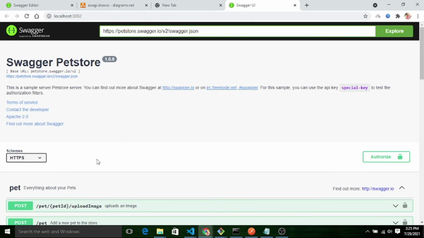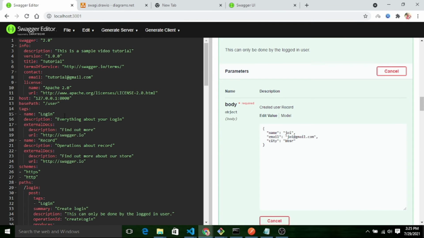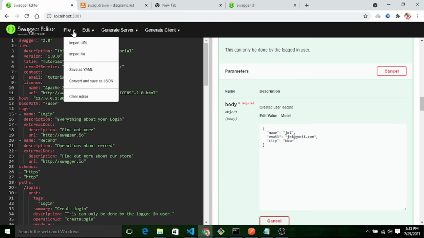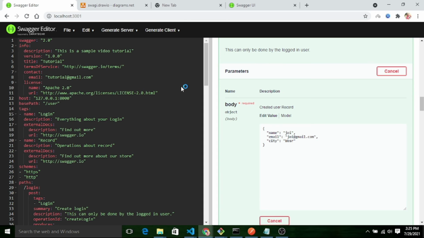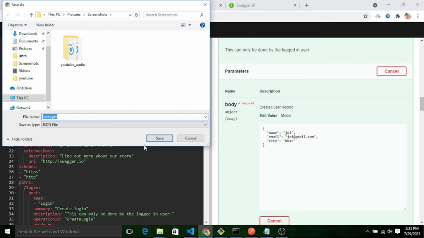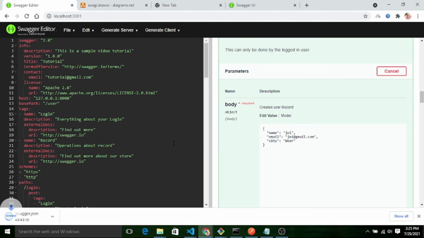Now we will have to give our updated document. We have to upload our updated document to Swagger UI. So for that, go to this first URL, that is 3001 Swagger editor window. Click on this file, convert and save as JSON. Save it as JSON.